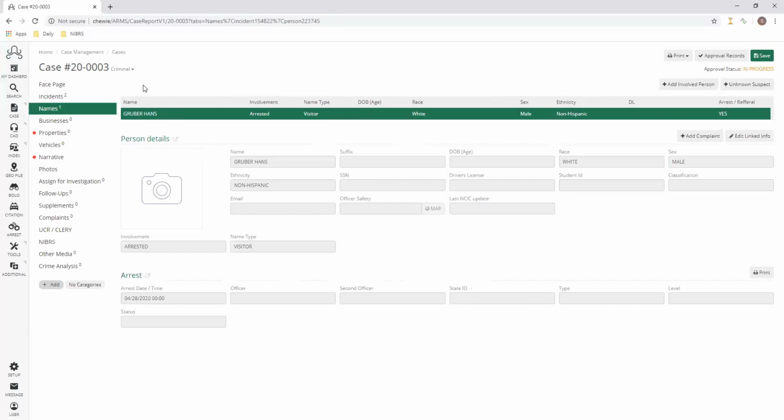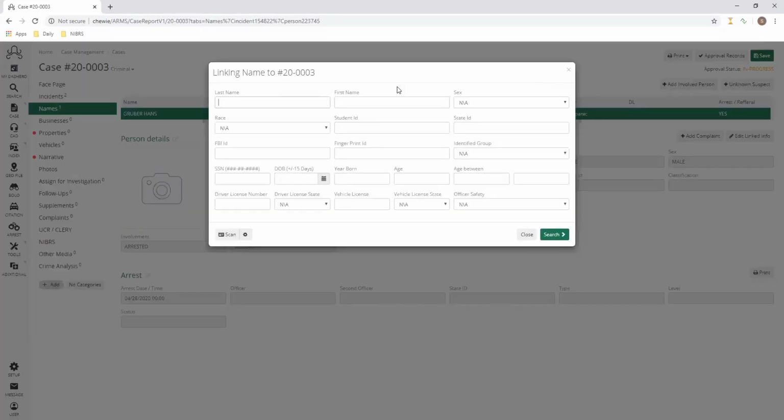So because those are filled out, that tells us that there's already a victim attached to the case, but we know that we still need to add a theft victim. So we'll notice our arrestee is already on here, and we'll kind of circle back around to that. But for now, we'll go ahead and add our victim. As with everything in ARMS Mobile, to add in a new field, it's always going to be in the upper right-hand corner. So we'll go ahead and click on Add Involved Person.